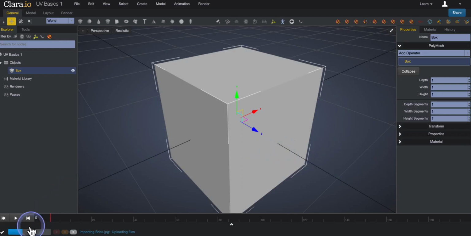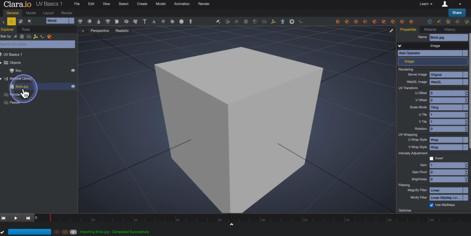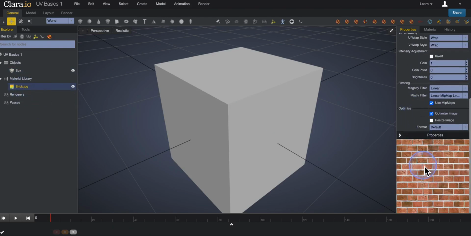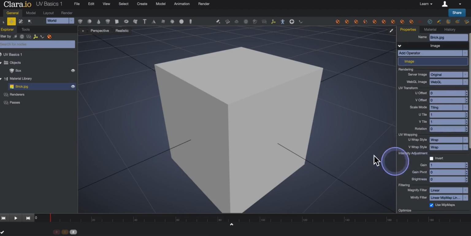All right, so there's my brick texture coming in, and it shows up down here in the bottom left. And once it's uploaded, it's going to show up right here under the material library. Sometimes you have to give it a moment. Okay, there it is. So there's my texture. I can click on the texture, and if I come over here on the right and scroll down, you'll see there's the texture, so it did come in fine.